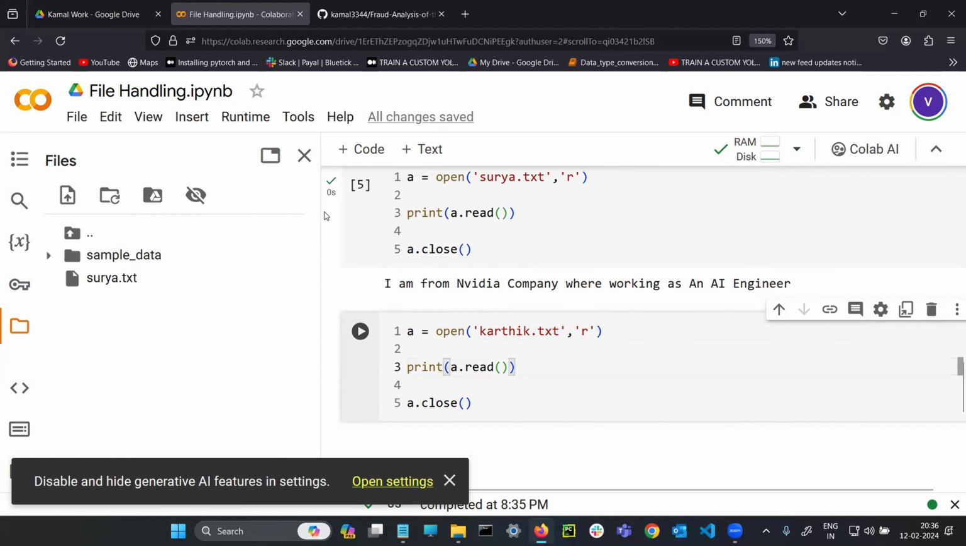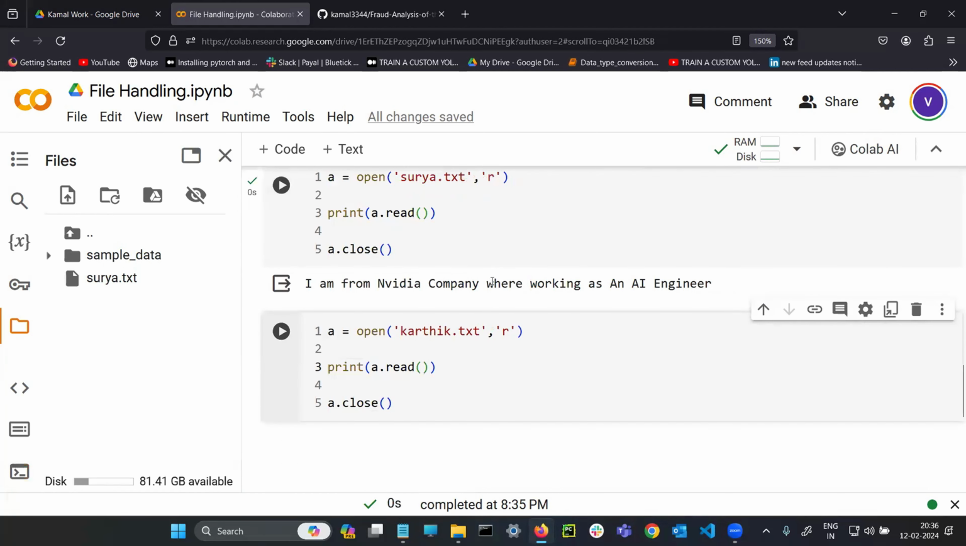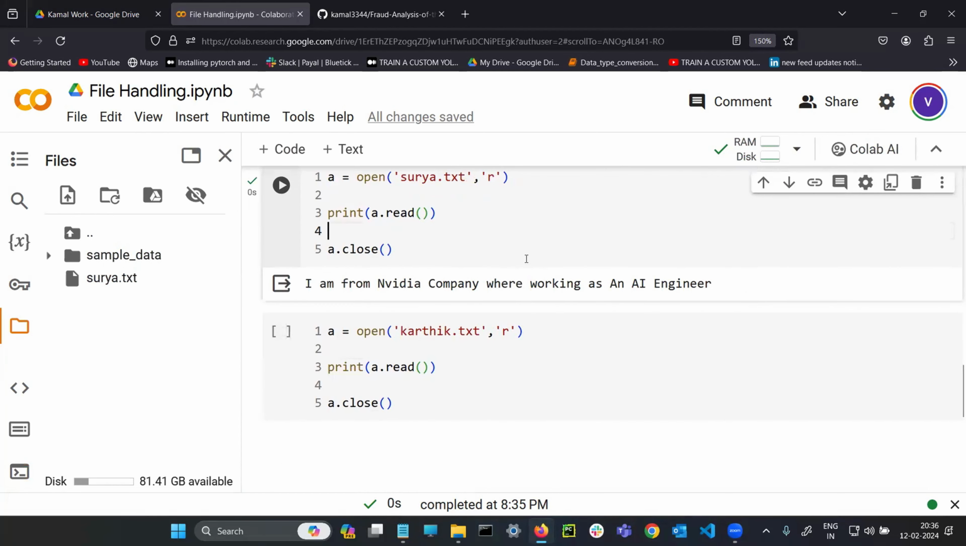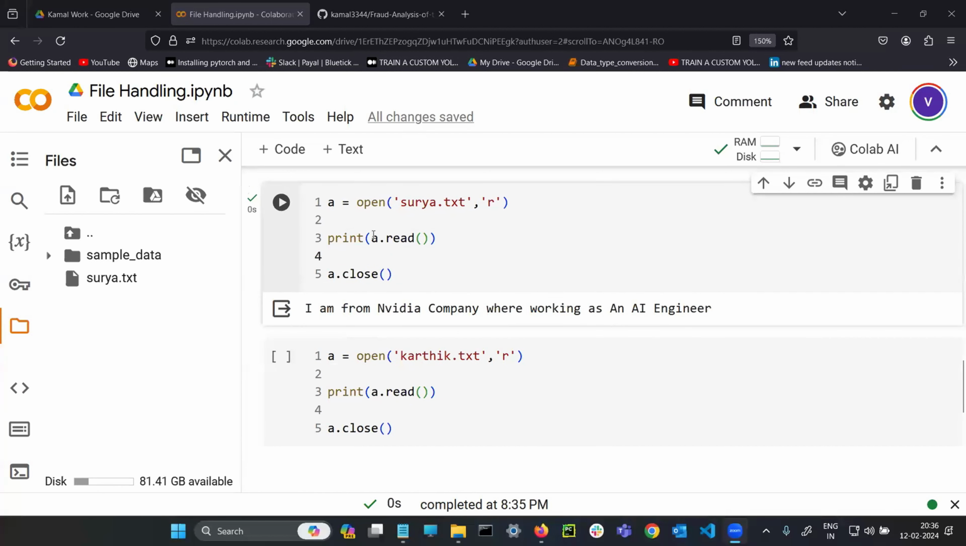Karthik.txt. Yes, please. Sir, can we make any changes while in read mode? What changes? Adding a line to the data in read mode. With read mode, it is not possible. With other techniques, it is possible, which we will discuss in a few minutes. Read means just reading, simple.